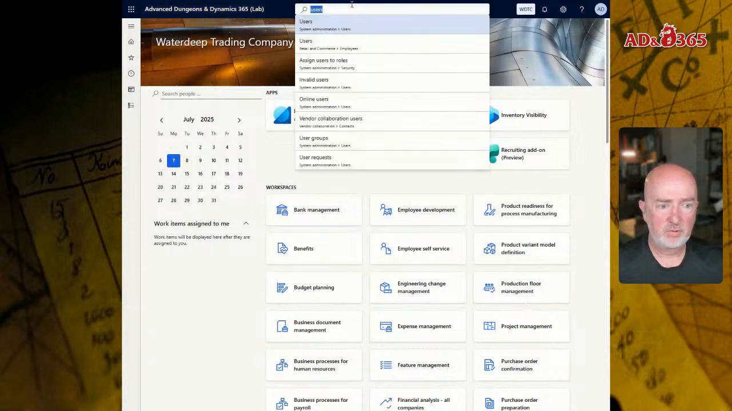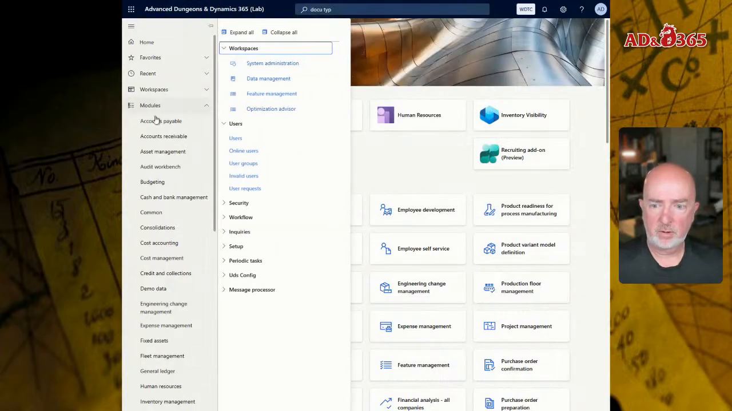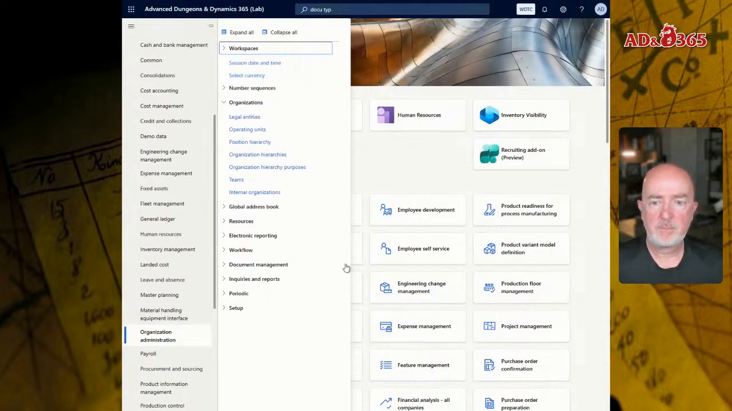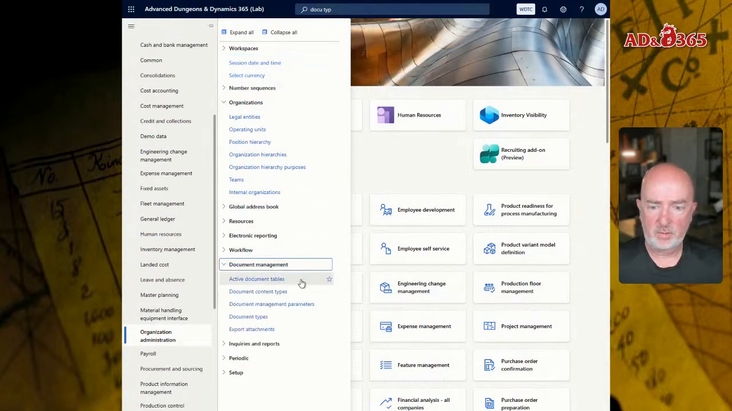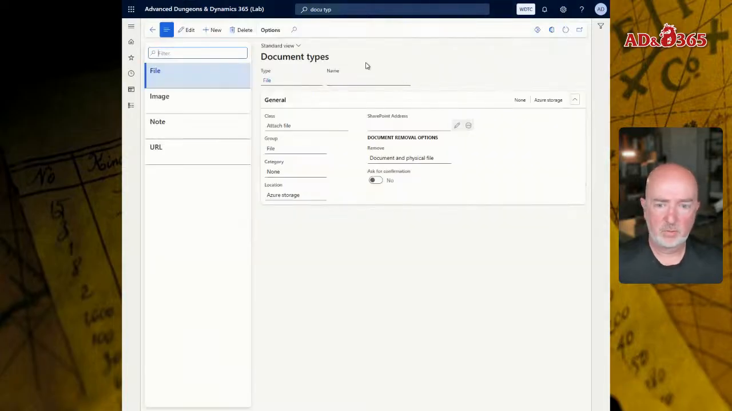I can do a search on document types, and this is going to go into the document management document types screen. Or I can go to the organization administration that we've seen before, go to document management and go into the document types here. It's going to take us to the same location. So now we've got the different document file types set up here: files, images, notes and URLs. These are the standard document types.